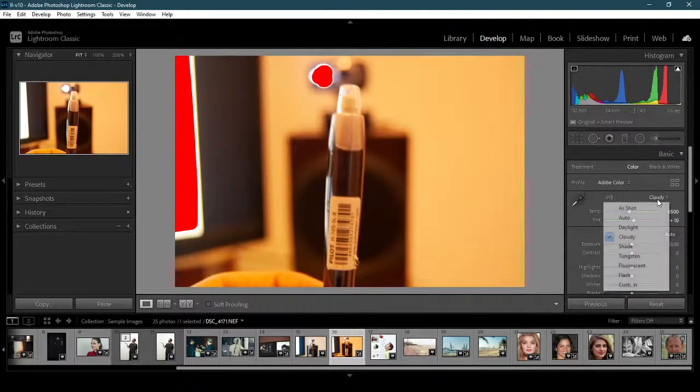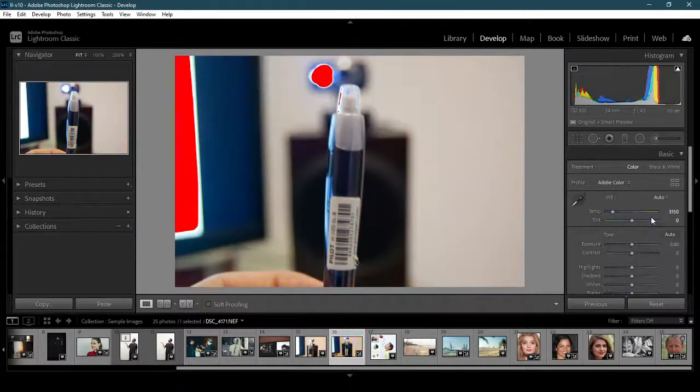Cloudy, the result will be like this. Shady, the result will be like this. So any kind of white balance you can do with this. Okay, I will do auto. And if you don't want to do auto, you can go to custom. Okay, so that everything goes here.